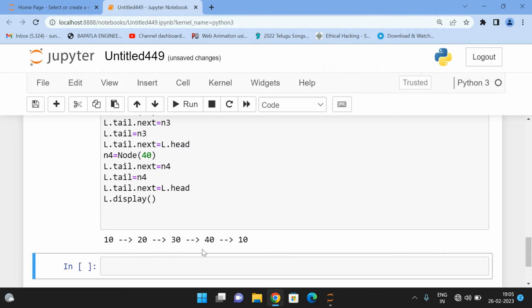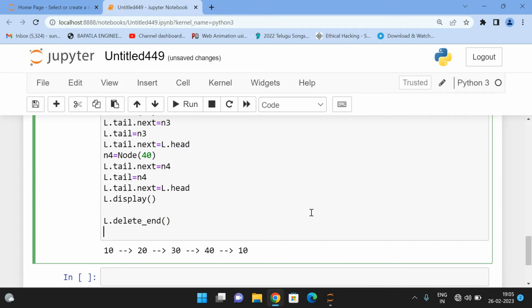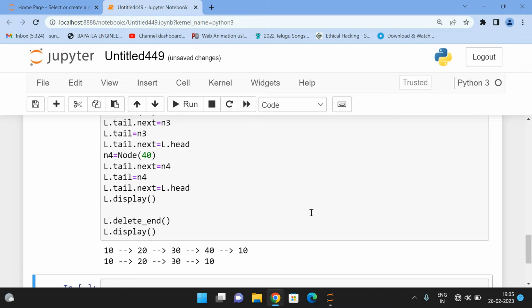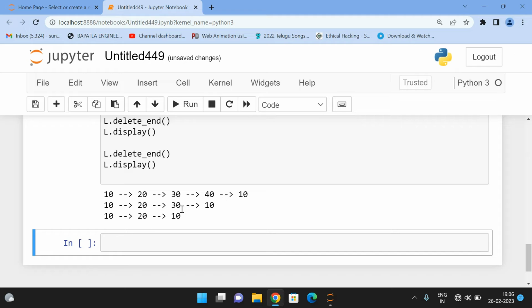So simply you can observe here. L dot delete underscore end and L dot display. You can observe, 40 has been deleted because 40 is the last node, and it was pointing towards the first node. So now 30 will be the last element, and again this 30 is pointing towards the first node. Once again, I'll just copy and run. Now 30 has been deleted.